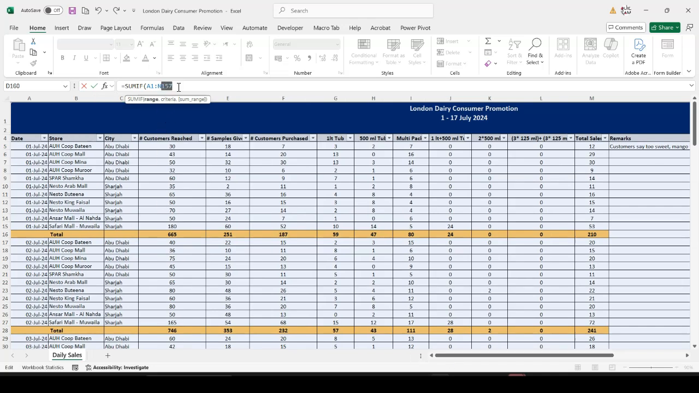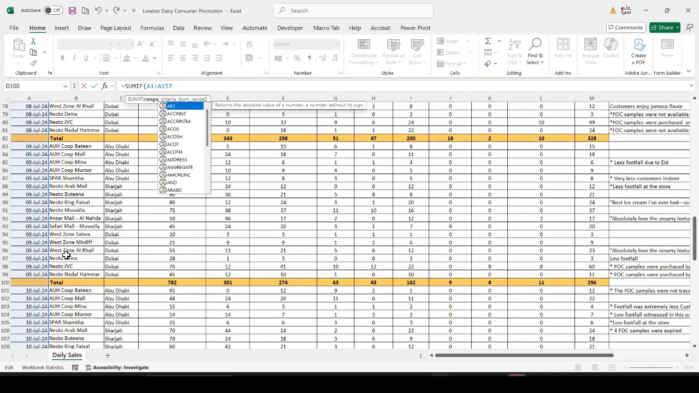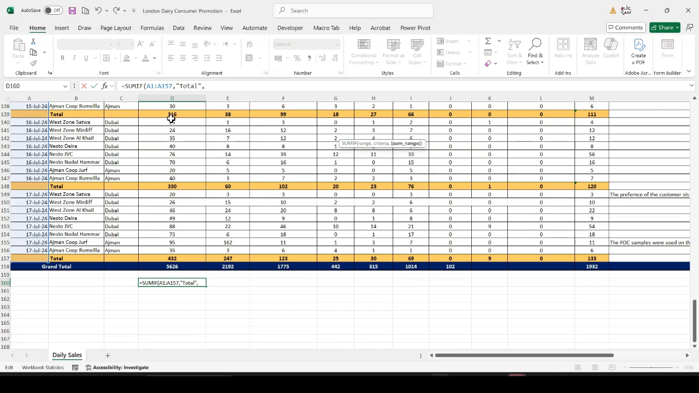So we know that our last row is 157. We can remove the column N and we can type in A, and that should give us the complete range of column A. So we have this range, put a comma here. Now in this range, I'm looking for the word total. So I'll type in total, put a comma, and we want to sum the range. So we want to sum the range for column D.